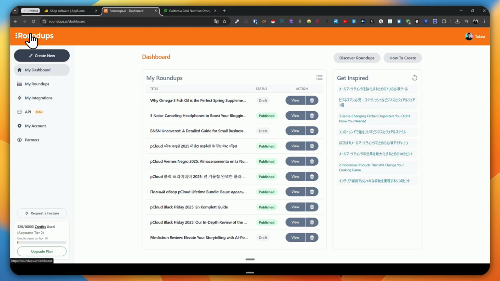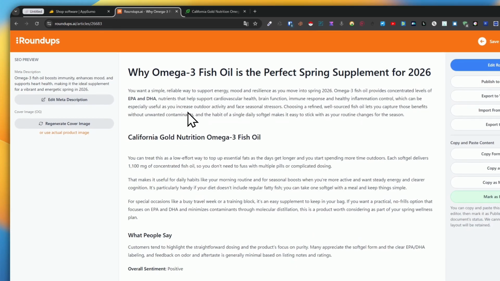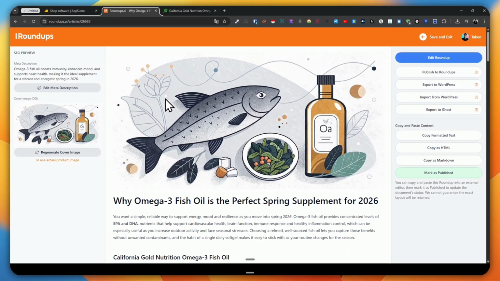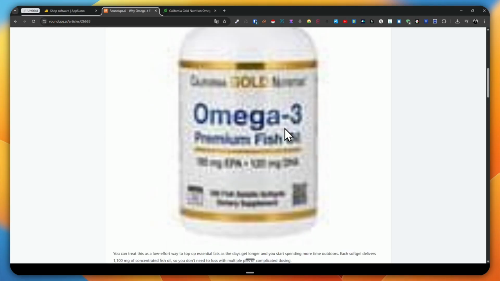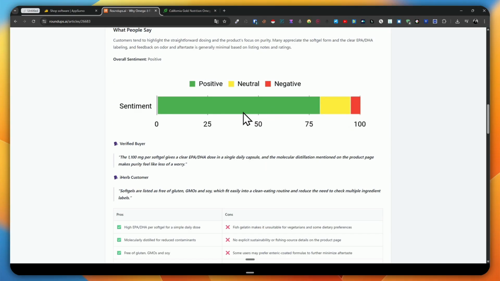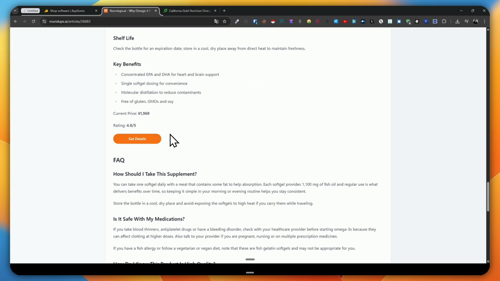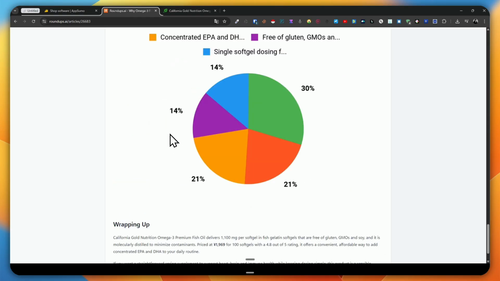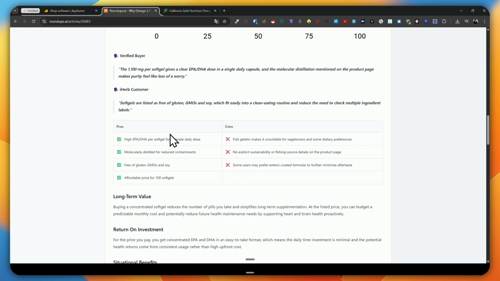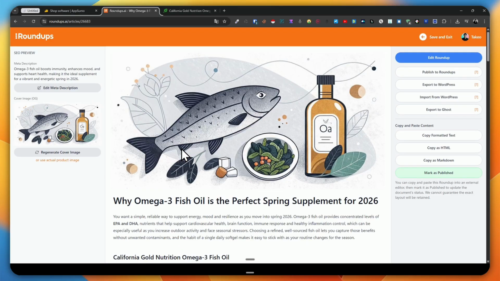Oh, and while I'm talking, the second article just finished cooking. This one's based on iHerb product info. Check it. Take a look. Fish oil thumbnail? Nailed it. Product image? Right where it should be. Reviews and ratings? All locked in tight. Check the table too. Perfect. If you're an affiliate or blogger, this Roundups thing is a no-brainer.